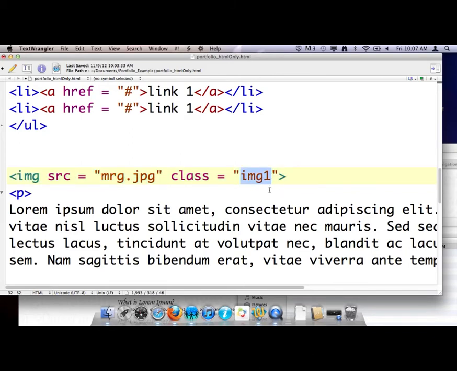So I gave this image a class name of IMG1. The reason I didn't use the number 1 is the fact that computers don't like numbers for names. Sometimes they have difficulty distinguishing between a number or a name. So anyways, I've added that inside the tag. Okay, so you want to do that.